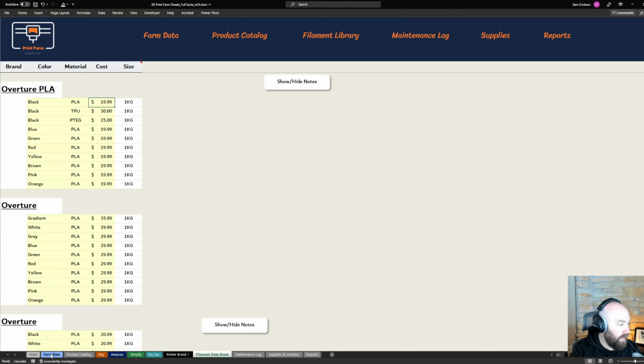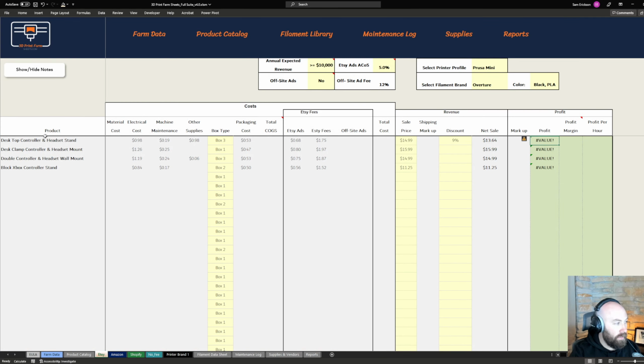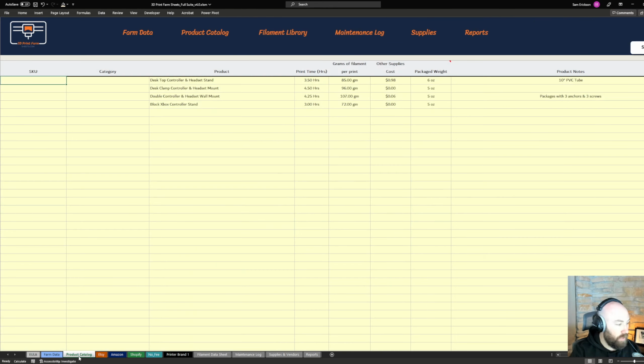Not too complicated. Let's jump over to the product catalog. So this is probably the next step in the process, and this is where you put in all of your items that you are going to sell. This is formatted so that it will always be the same, and the reason we have the product catalog versus just inputting the data straight into the sheets here is, one, it lets us feed it to all the different sales channels, and two, it makes updating easy for you.